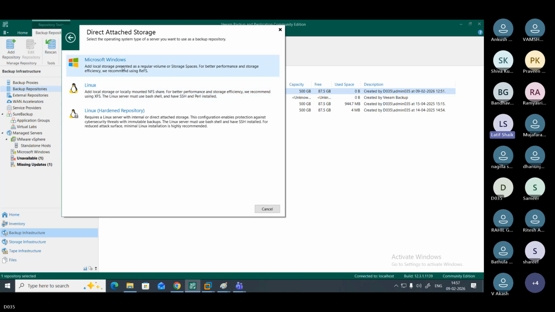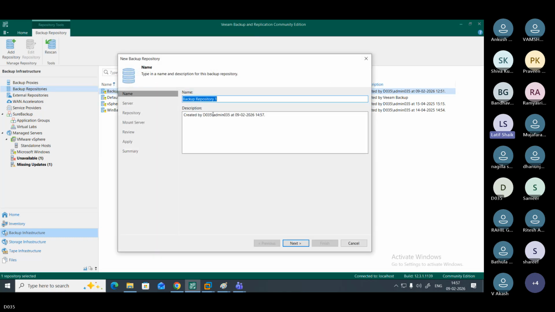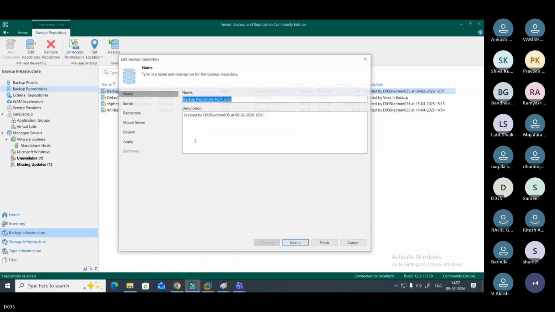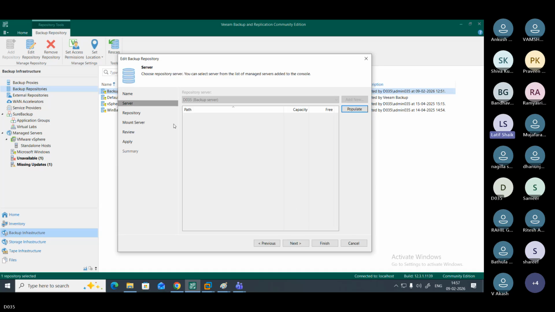We are using Windows, right? So they have to give a name and everything. Same thing we have done, properties. So I created this name, and which server it is to be stored on. Already pre-configured, so we are able to get that information. Okay, where it has to be stored, right? The D drive. Next.